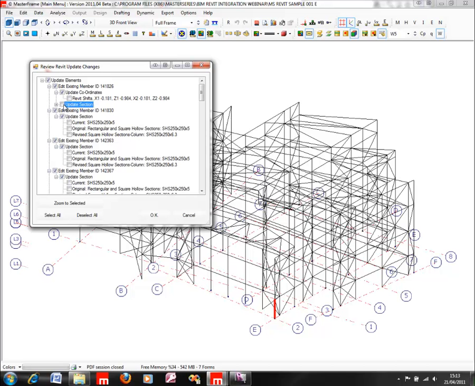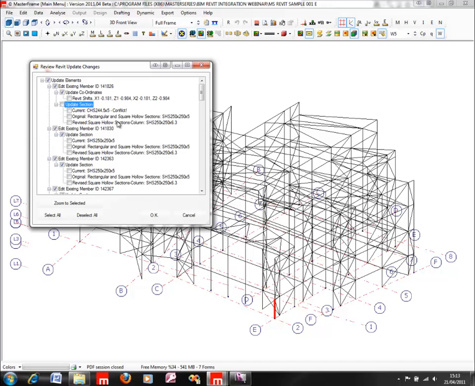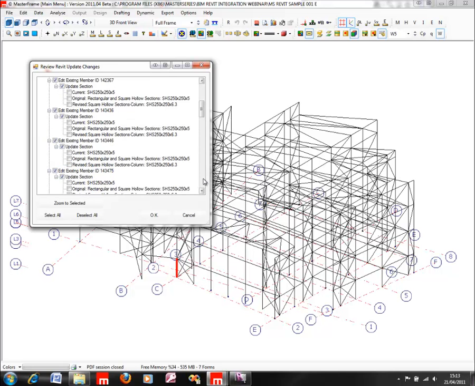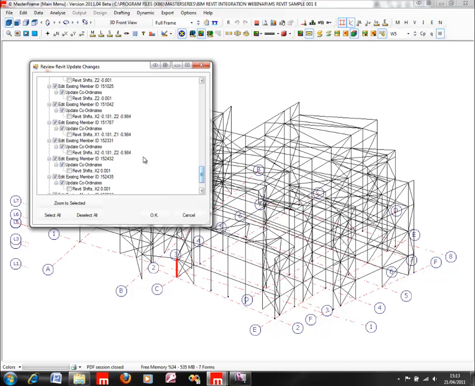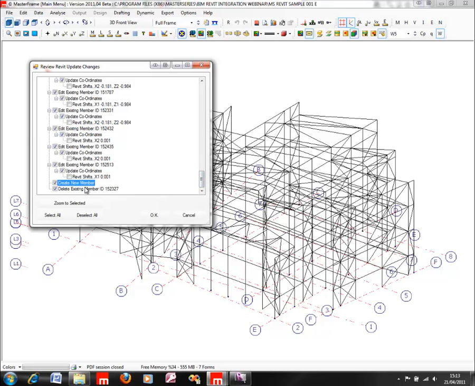So if I simply uncheck this box here to say we don't want to accept this revised section in Revit, we will remain with the current section, which is different from the original section. And of course all these other changes that we can see here are indeed the change in the substituted SHS section from Revit. So scrolling on down, of course we've got more geometry changes, and finally at the bottom, the creation of one new member and the deletion of the member that we deleted in Revit.